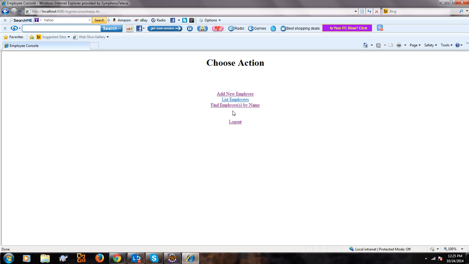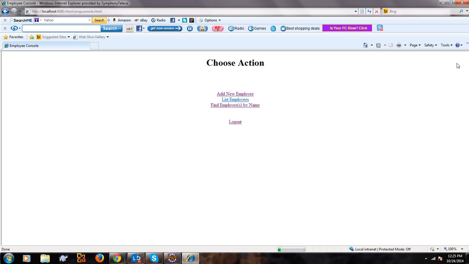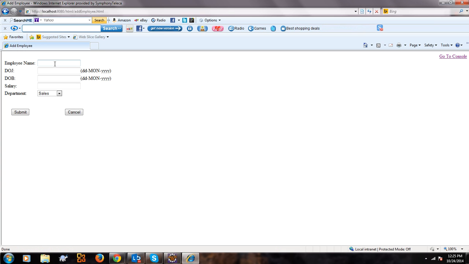Okay, now add new employee. Here I am adding new employee, and in this screen I have one form here, and again on the right side I have one link go to console. So if you click on that, you will come here again on this, choosing the other actions. So click on add employee, give the name. I'm giving the name as Shiv Shativar, that's my name.